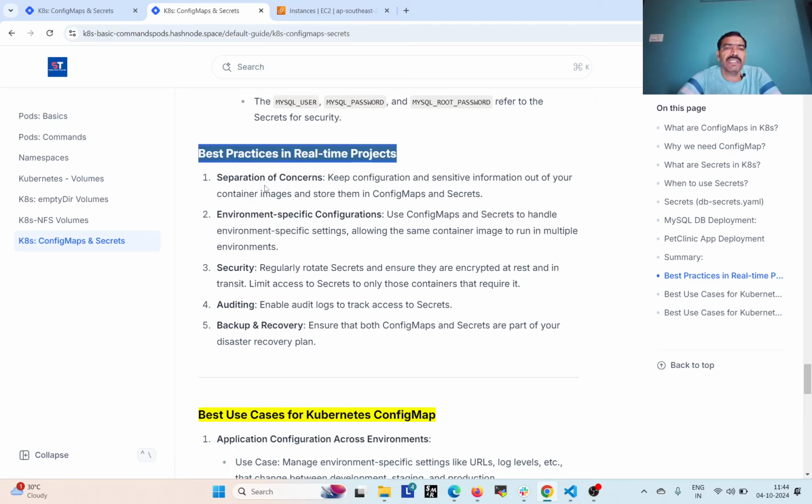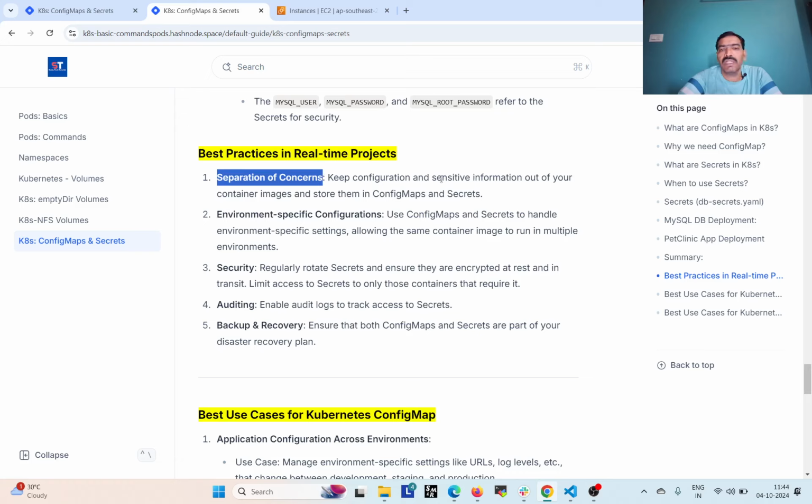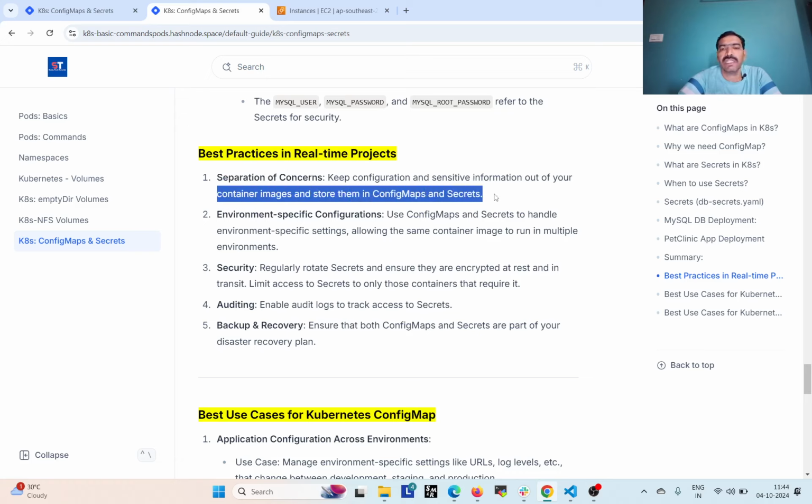Why do we need this separation of concerns? Keep configuration and sensitive information out of your container images. Store them in config maps and secrets. That is the basic purpose, right? Without hard coding our secret information and configuration information directly in pods, we are creating config maps and secrets and environment specific configurations.